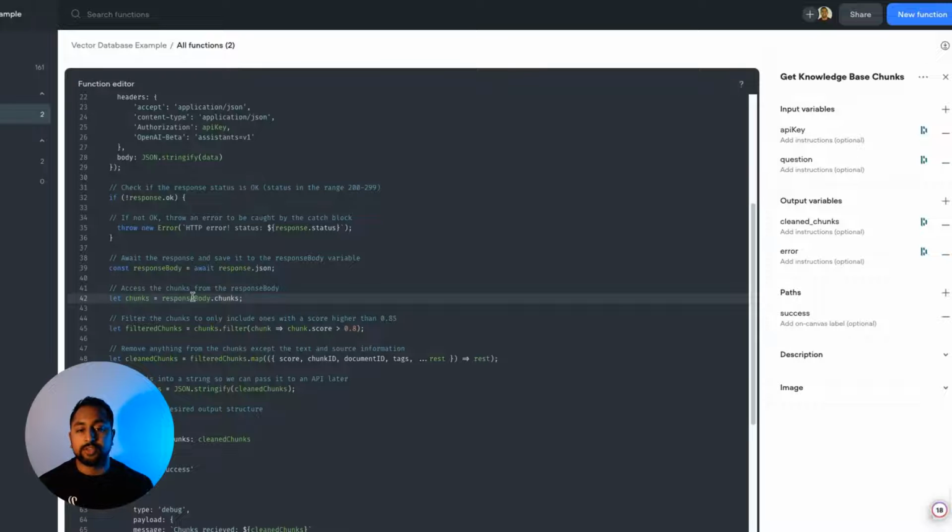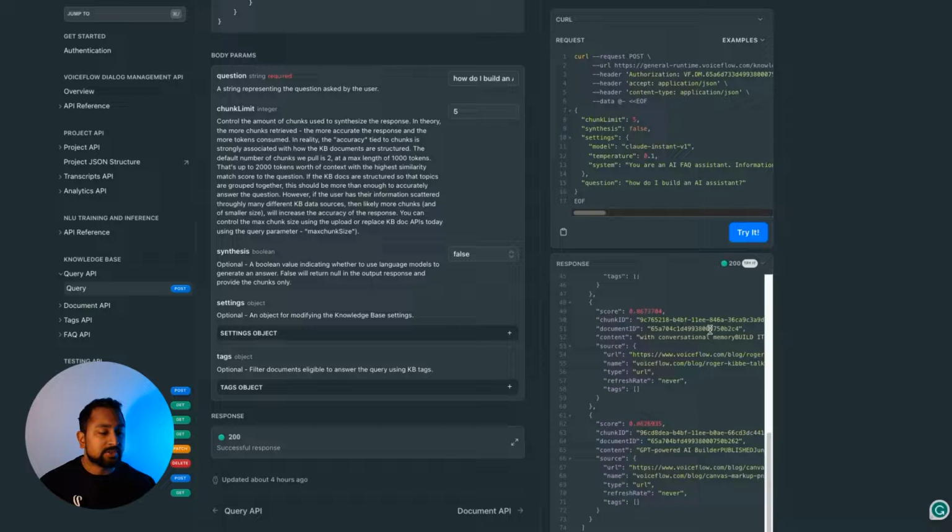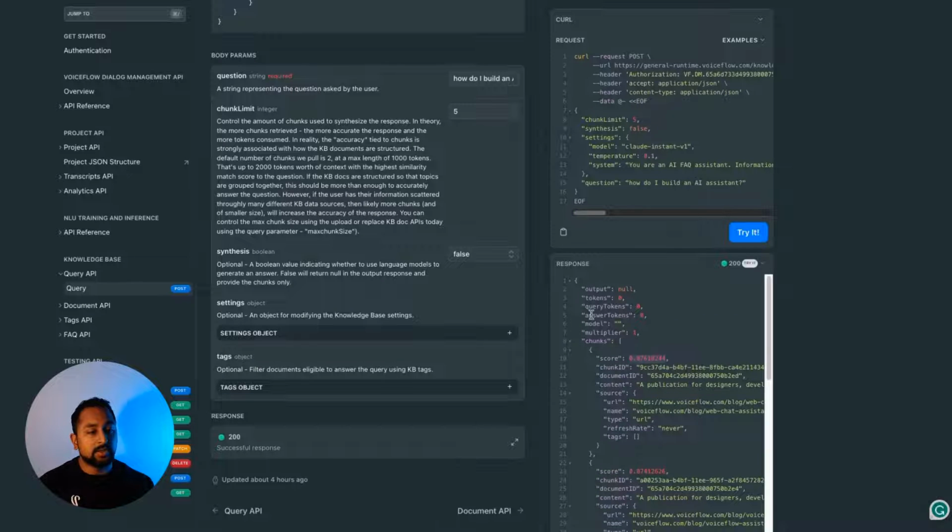So here I pull out the chunks. And so if you go back to our other example, you can see that in this API response, inside of chunks is where our chunks are. So I'm just pulling that out because I don't really care about this other information.